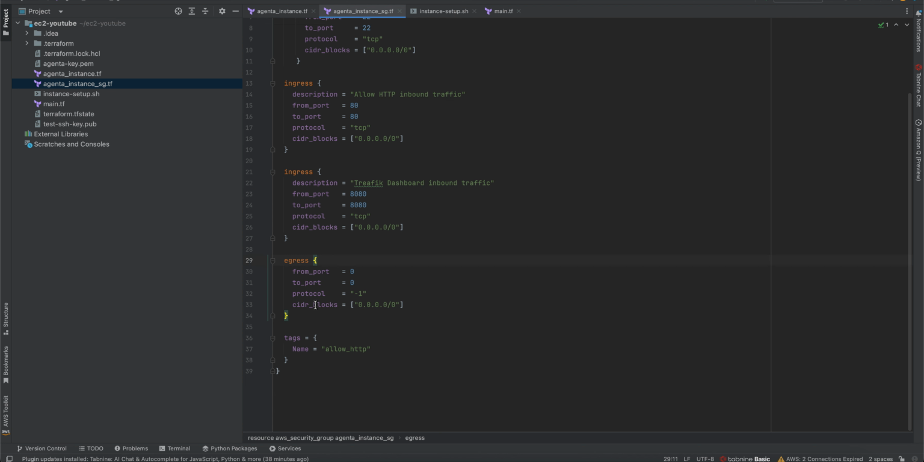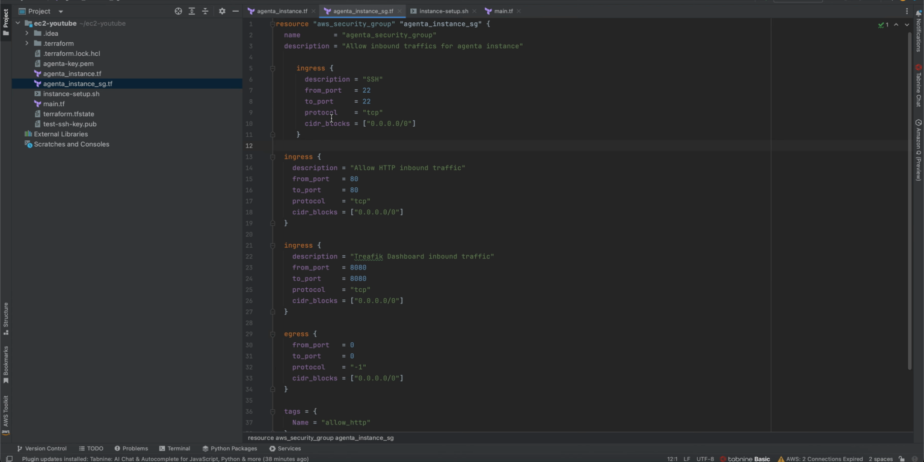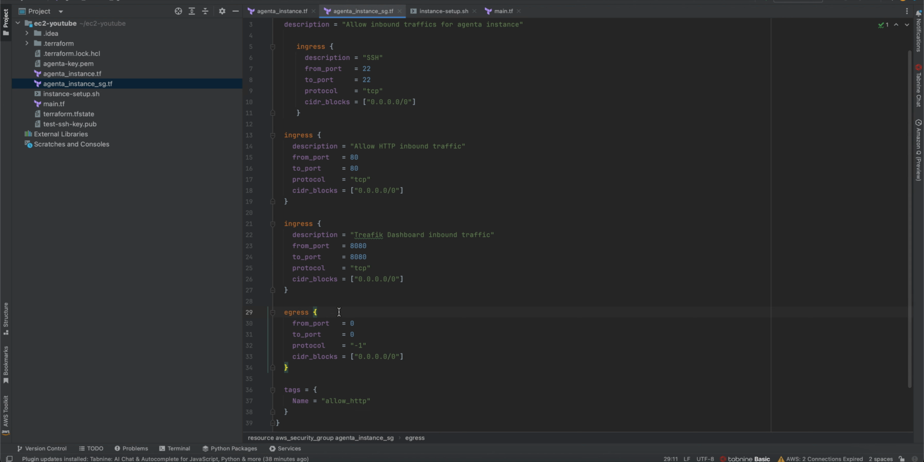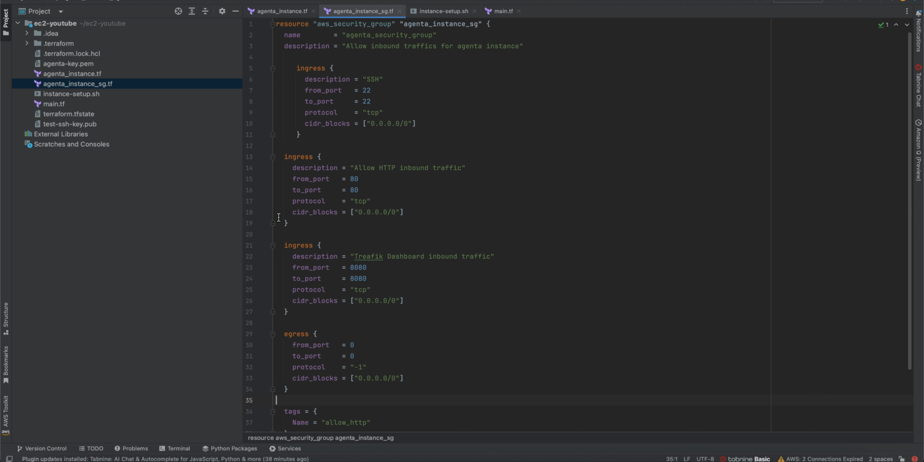Ingress will be open to all. What are egress and ingress? Ingress is something like who is connecting to my EC2 instance. Other systems connect to my EC2 instance only via open ports like 22, 80, and 8080. But egress is when, from inside my EC2 instance, I connect over the internet or to other things. So this is the traffic from the EC2 instance, and this is traffic to the EC2 instance. That's the difference. Keep it in mind, because it is required in many interviews.